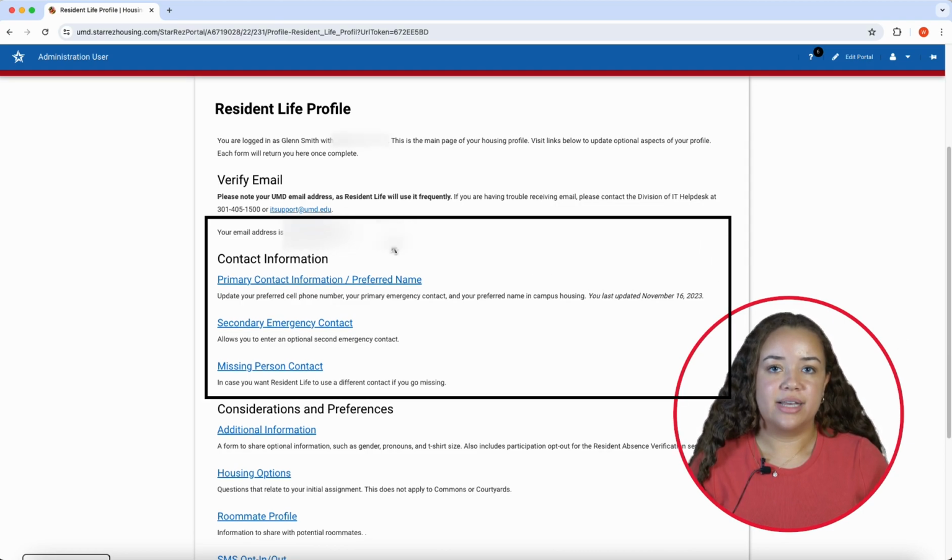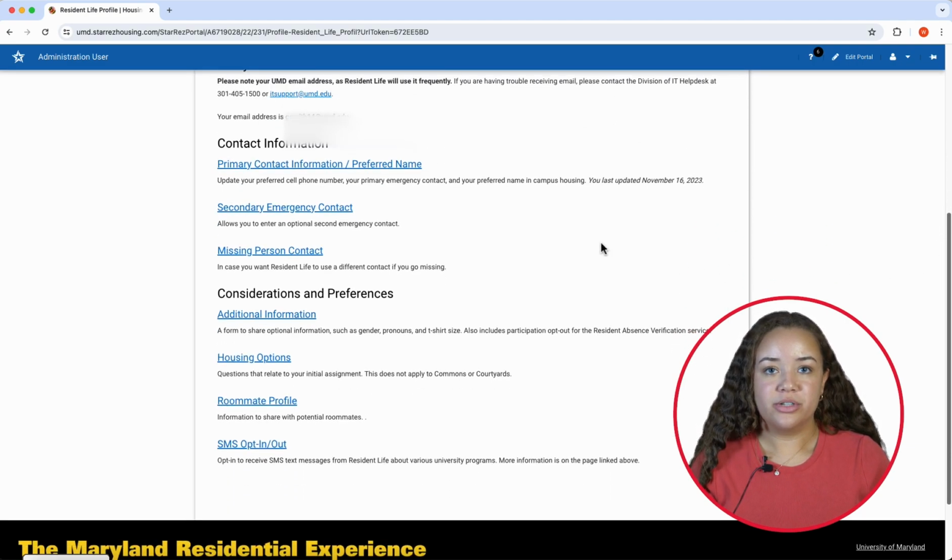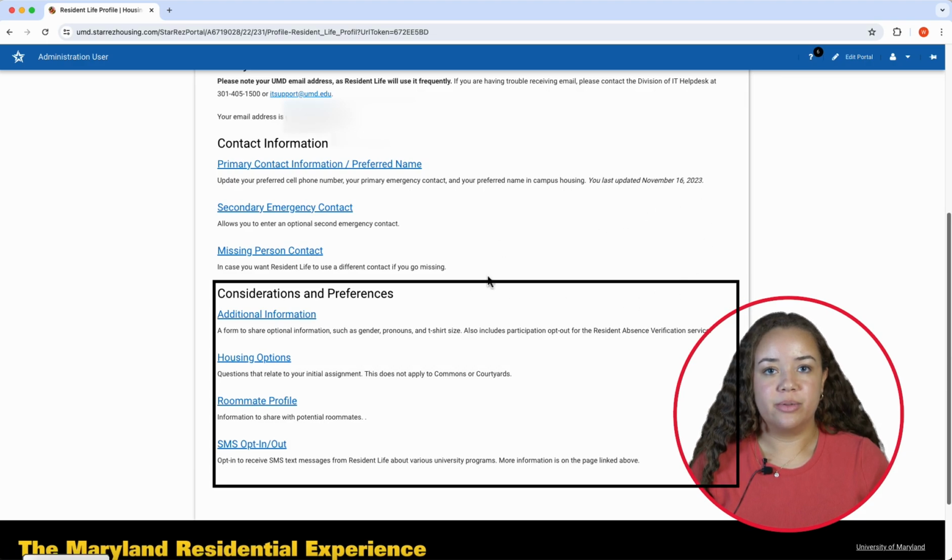You also have access to your primary contact information and preferred name, your emergency contact, your missing person contact, additional information you would like to share with us, your housing options link, which will help you answer questions about your initial assignment, your roommate profile, and if you would like to opt in or out of text messages.